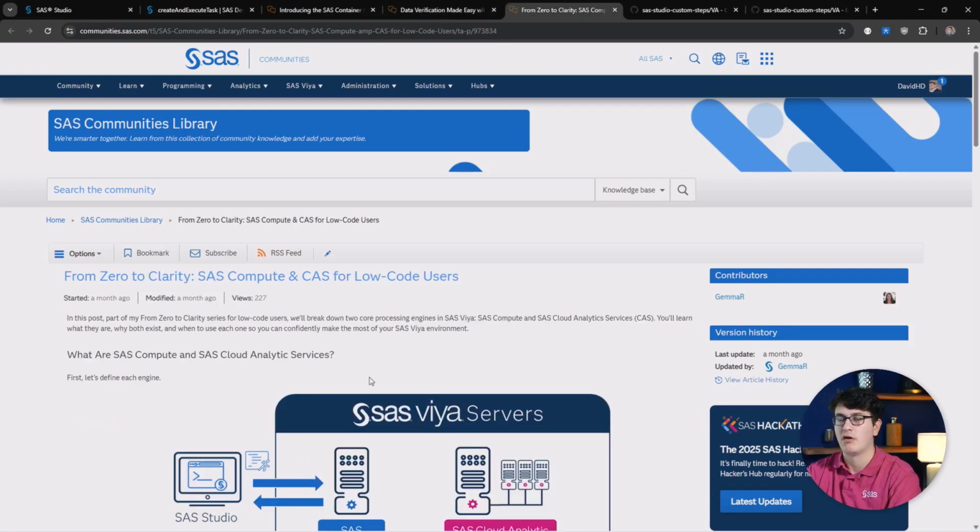And lastly, for those of you wondering what's the difference between SAS Compute and CAS, especially if you're not too deep into coding, this is a neat article that quickly introduces the concepts and helps you to quickly identify when your workload is best suited for compute or CAS to make the most out of your environment.